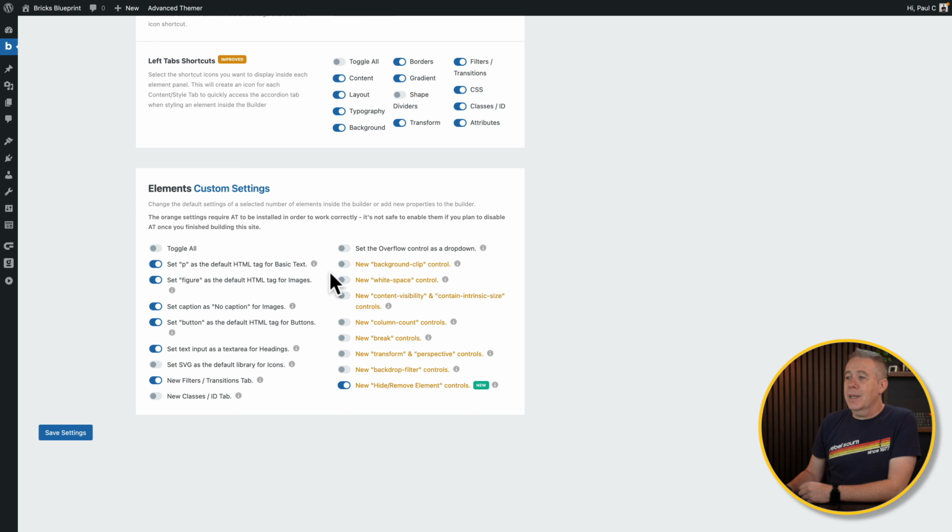Then underneath we've got some custom settings. So for example, set P as the default HTML tag for basic text. So instead of setting things like divs and so on or spans, you can specify this is set by default. The same thing goes for images. Whenever you insert an image, it'll automatically be tagged and set as a figure. Just little things that you probably would have had to do afterwards yourself. If you remember to do them, you can have all these things done automatically for you. So again, there's some really new useful features here. Choose what you think is relevant to the way that you work, but most of these are pretty useful.